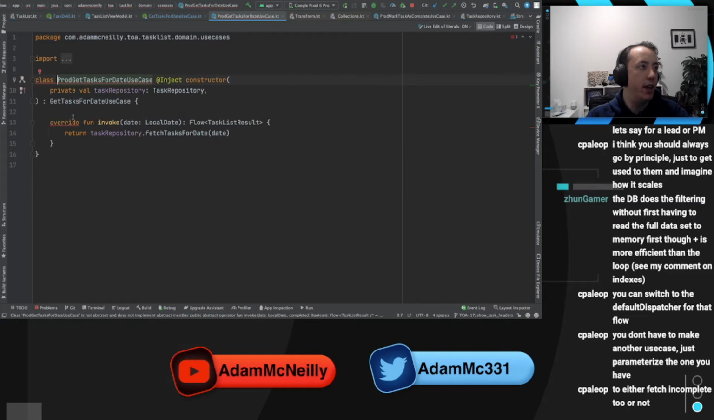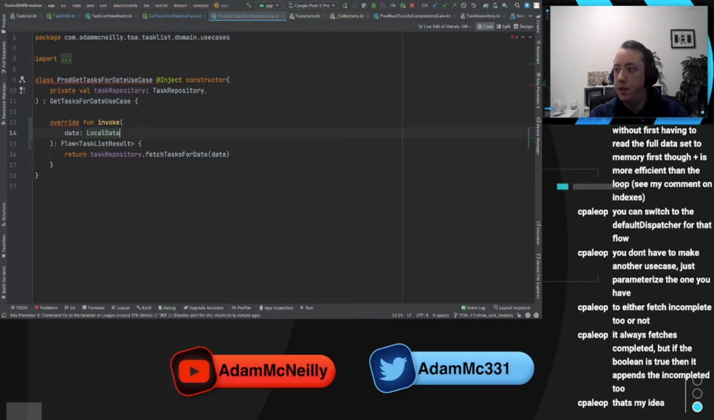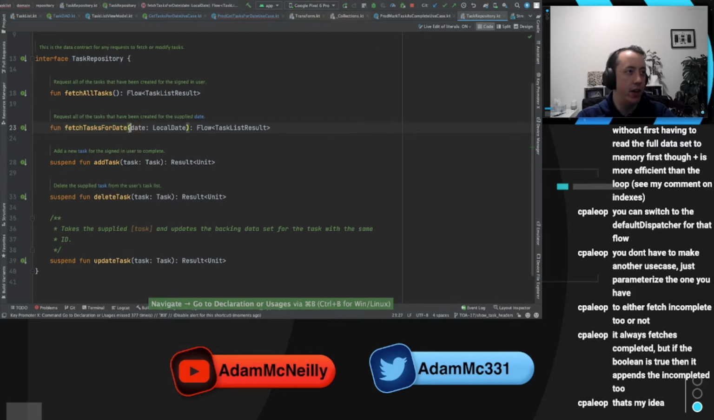We'll go to our prod use case here. It always fetches completed, but if the Boolean is true, then it appends the incompleted too. I was thinking that, hmm, I wonder if there's a better name for completed here as a thing, but this also needs to change. I have so many layers.